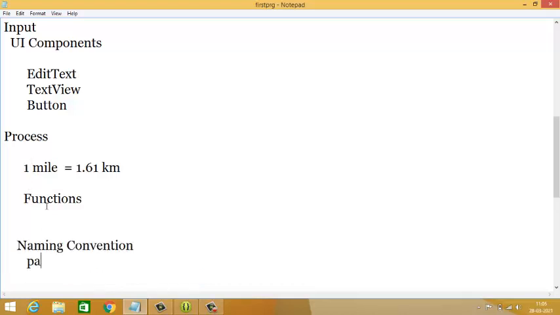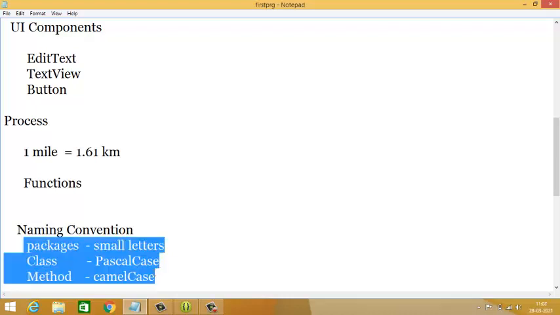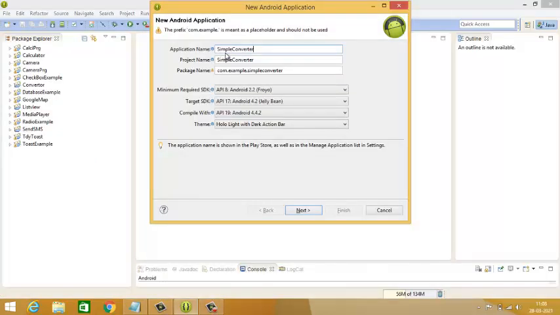In Java, all the package names will always be in small letters. All the class and interface names follow the Pascal case. Pascal case means each word's first letter will be in capital, and for methods it follows camel case. Camel case means the first word will be in small letters, and after that each word starts with a capital letter. So keep this naming convention in mind while coding in Android too. Here the application name is going to be a class name, so each word's first letter is given in capital letter.